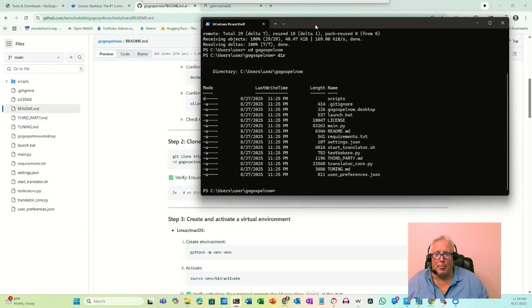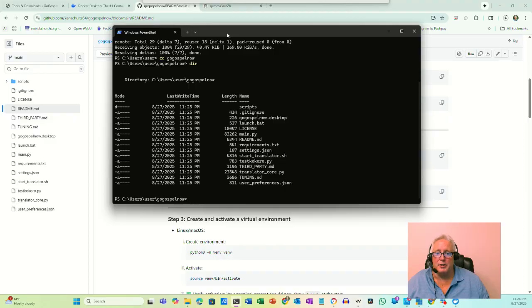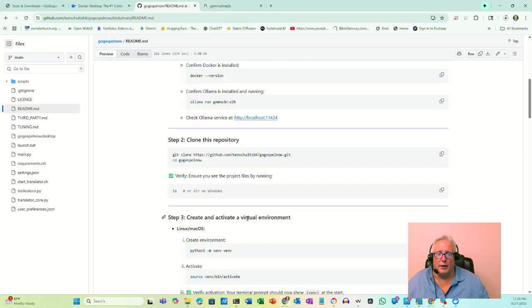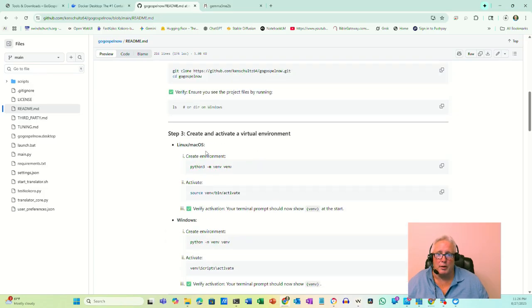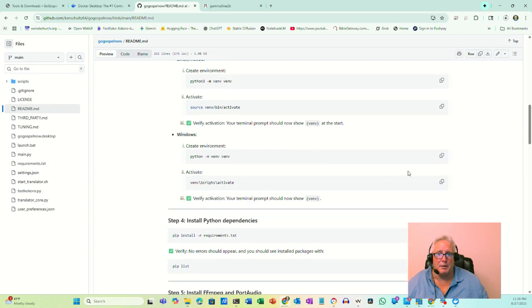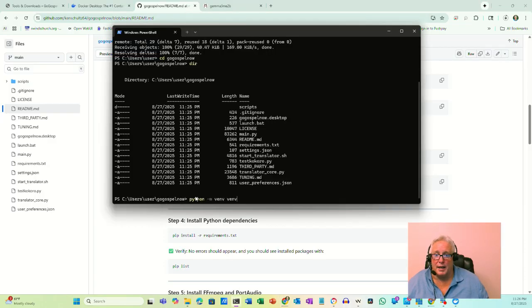First, what you have to do is set up an environment so that it keeps those dependencies separate, in case you have other AI programs on your computer. You don't want to come into conflict. So you scroll down here and find the command for Windows. I'm in a Windows system; Linux or Mac have the same commands, but in Windows it's a little bit different. So I'm just going to copy the Python env command, and I'm just going to paste that in.